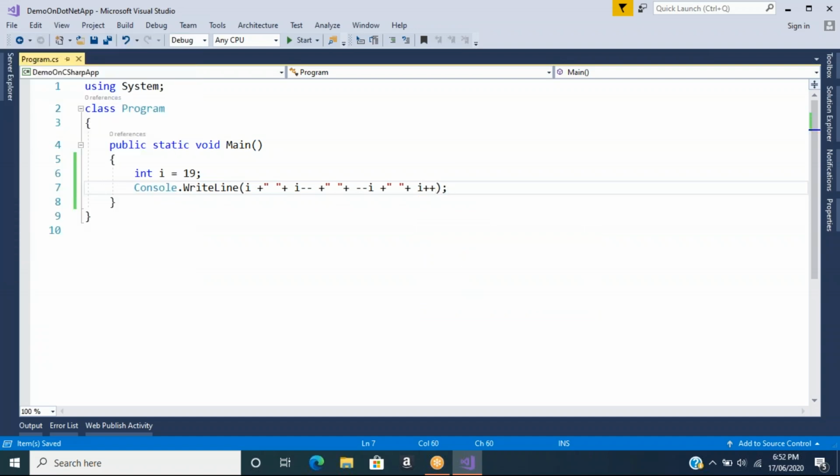Let's see how it works. We should be a little careful now. How much is i for you? 19. The i value is 19. So first you ask to print i. First you ask to print the value of i, that is 19. After that, what did you say? i minus minus. That is nothing but post decrement.